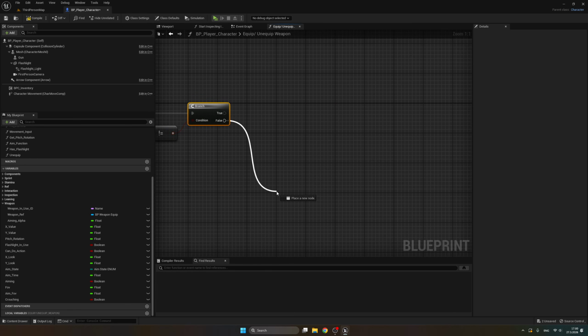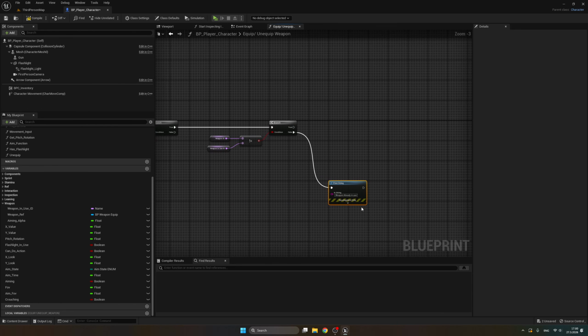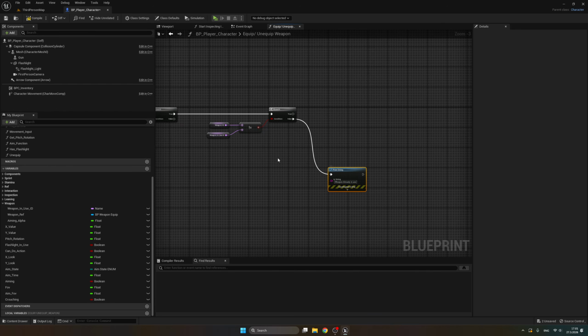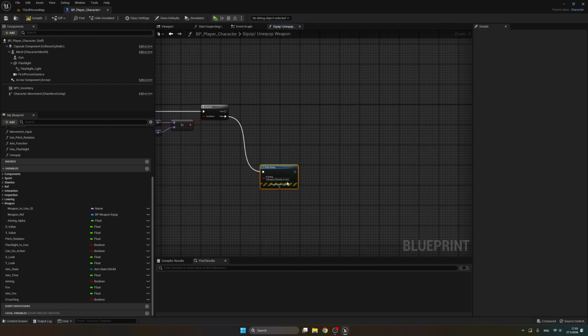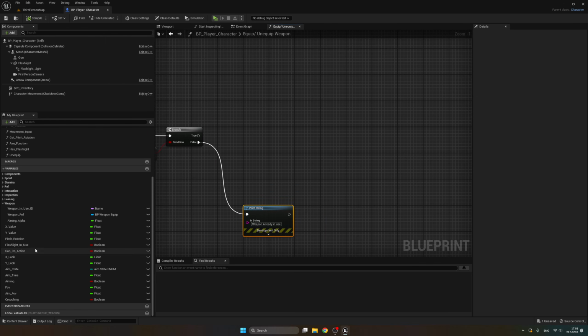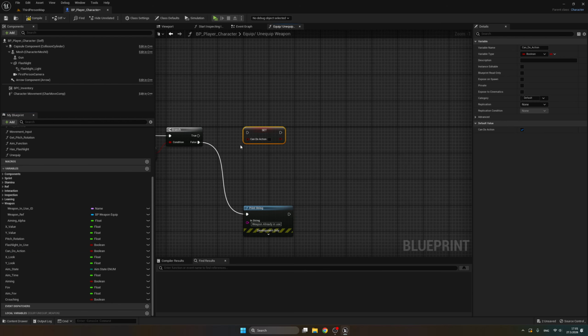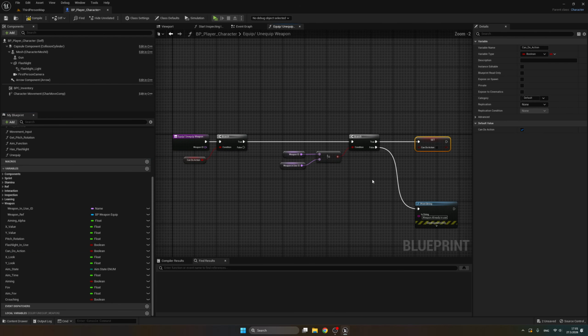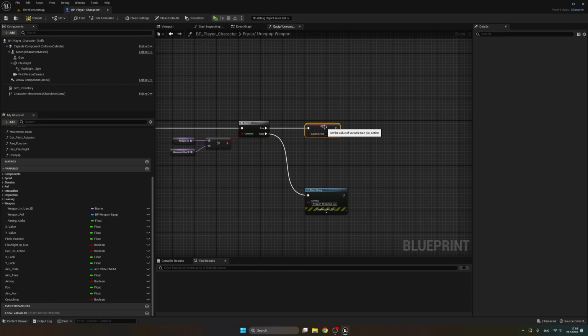And to the false, we can just print string and call this weapon already in use or something like that. So we can just see that if we're trying to equip the same weapon again, that we already have it in. So it says something. Compile, save, and now from the true, what we want to do, we want to get our can do action again and set it to false. Because now if we can continue from both of these, we want to set it to false.